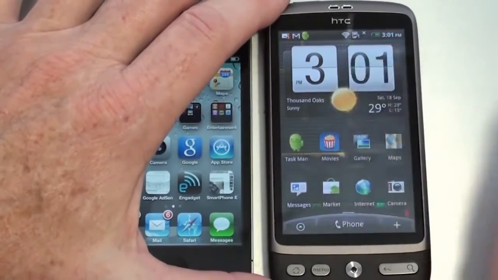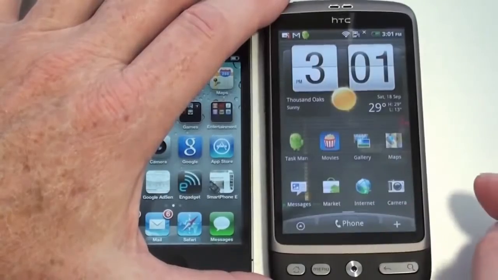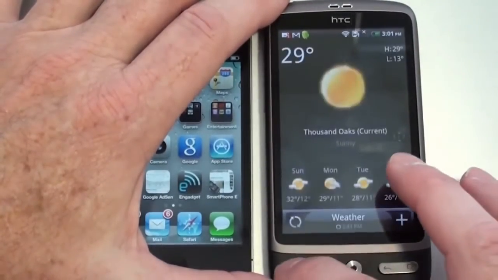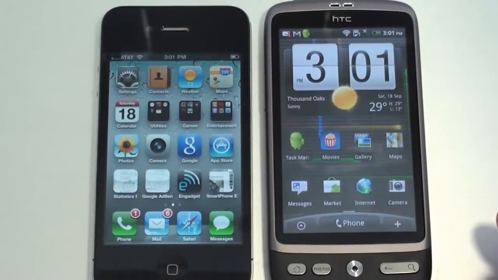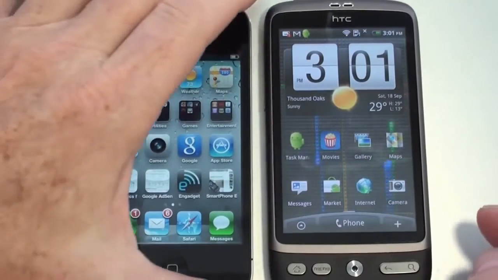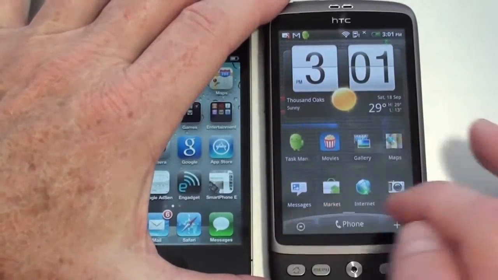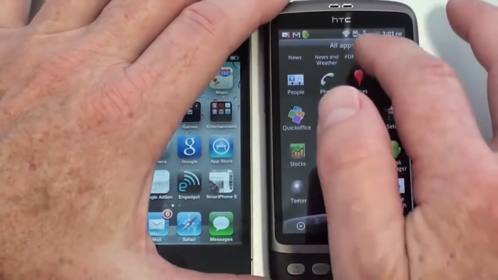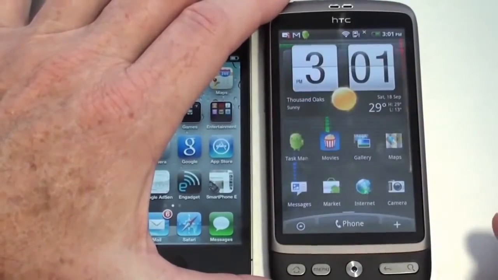Very simply, we've got the clock here. If I tap on it, it takes me to the clock application. If I tap on the weather, it takes me to the weather application, but it gives me information without having to open them up. Also on the HTC Desire, down in the lower left-hand corner, you have your main menu, which you can see here.